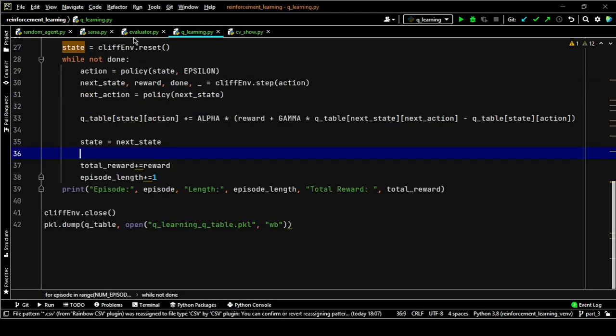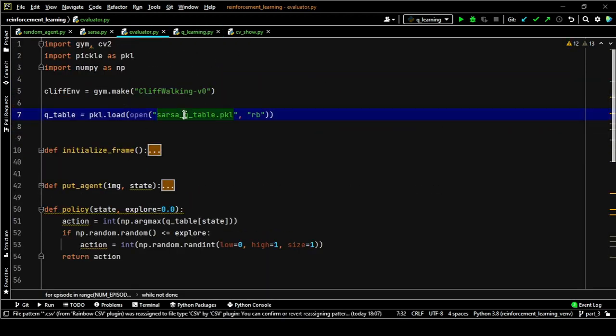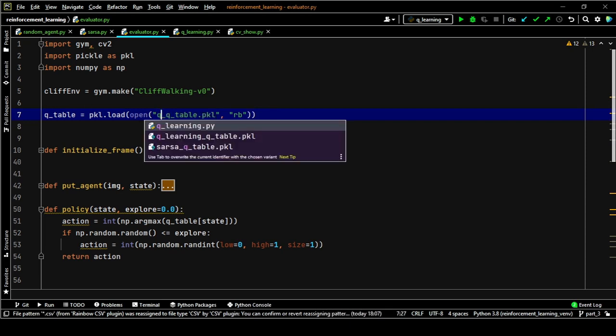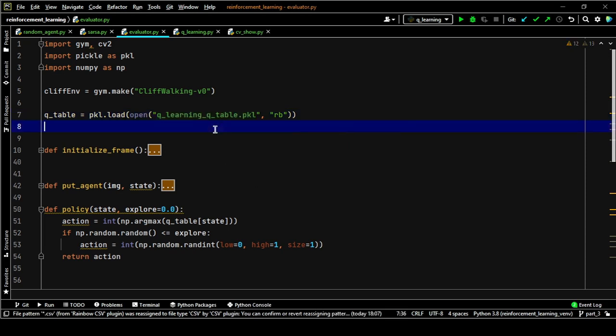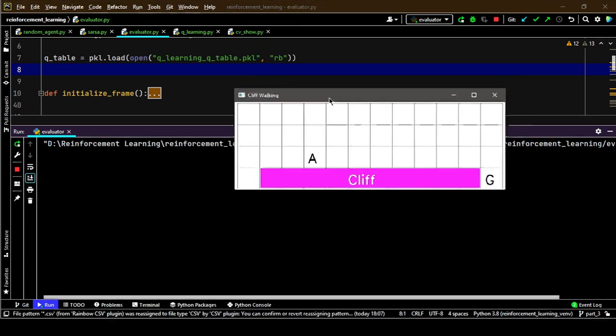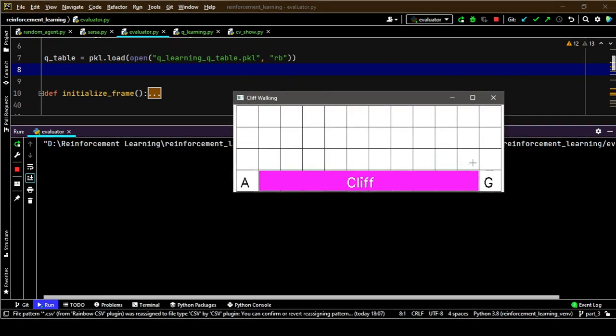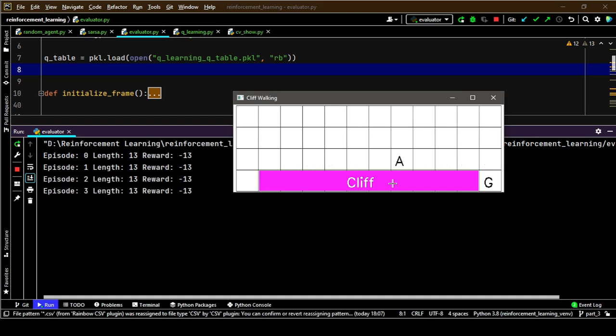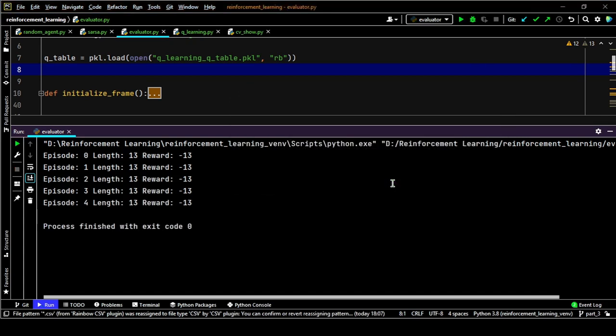Let's run our evaluator and see how the agent performs. We will change the name of this Q-table file. We would like Q-Learning Q-Table, and let's see how it performs. Okay, it's here. Even this agent has learned the optimal policy using Q-Learning. Nice, both SARSA and Q-Learning have learned the optimal policies.